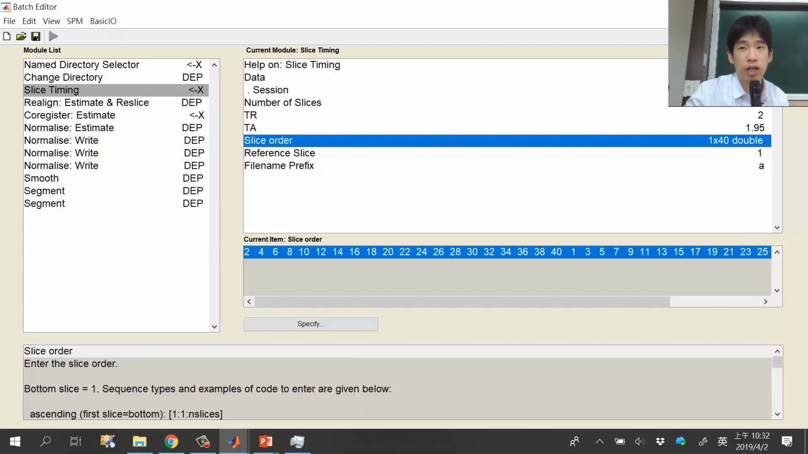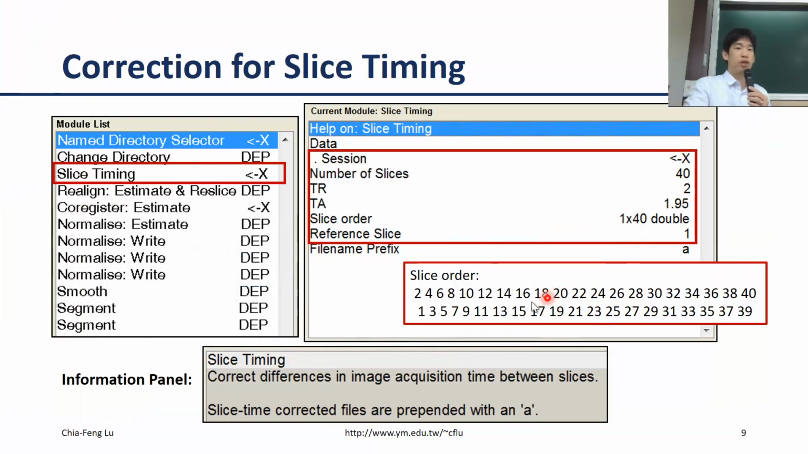The slice order right here is a little bit complex. You can see we have 40 slices. However, we didn't acquire the slices one by one sequentially. If we did, slice number 40 would be very far in time from slice number 1. So what we used is the so-called interleaved slice acquisition. That means we acquired, for example, all the even slices first, followed by all the odd slices. So this is the actual slice order.